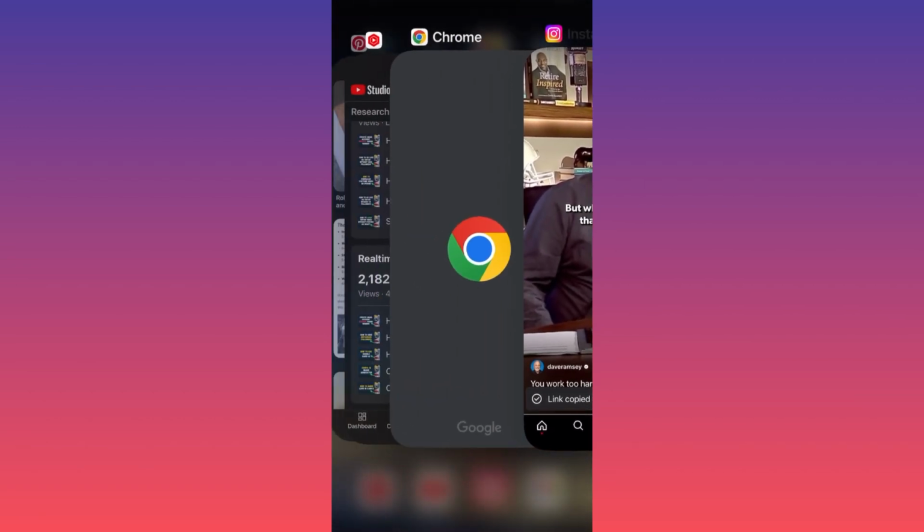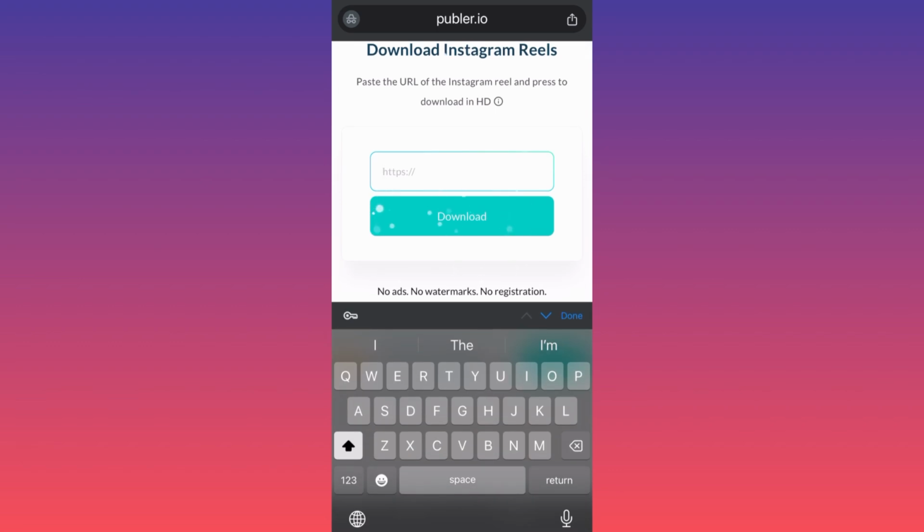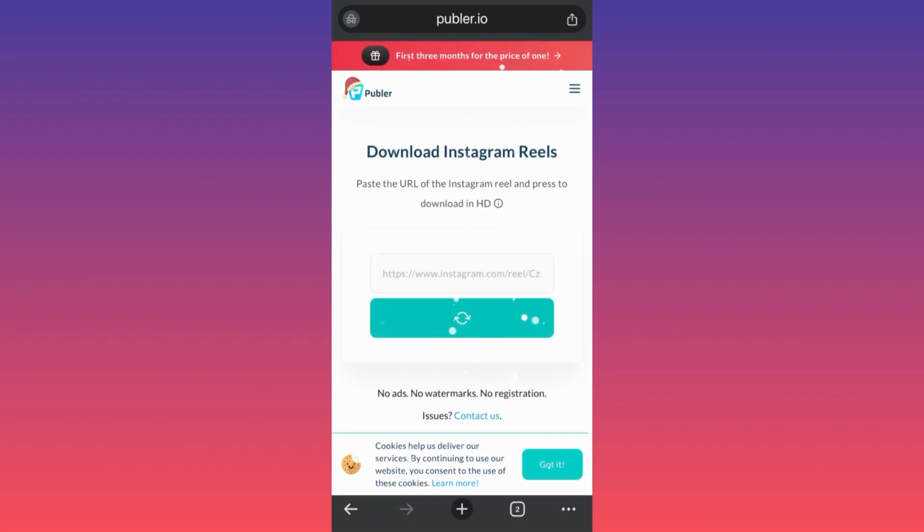When we copy the link, now all we gotta do is to go on Google and to go on the website that is called publer.io. This simply means that you come over here, you paste the link from the video and you click download. Simple as it is.